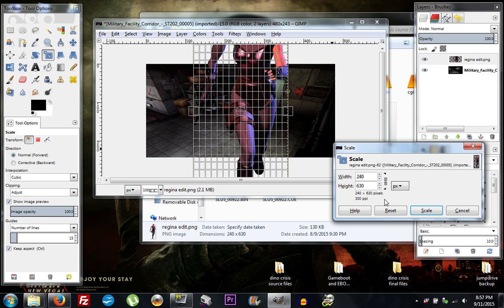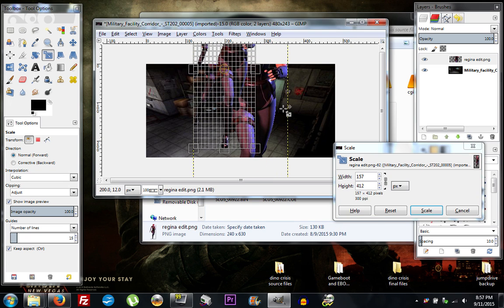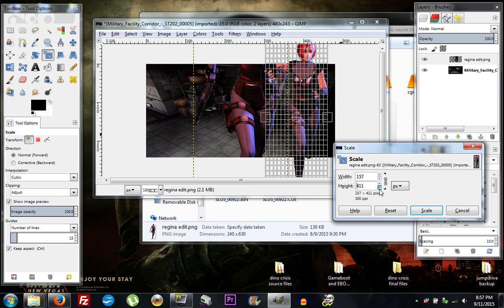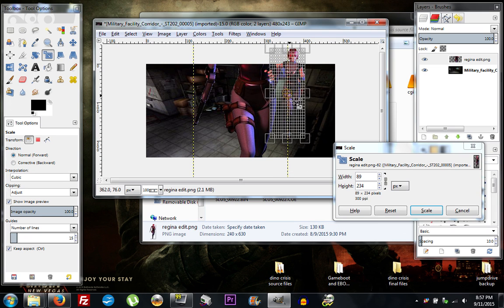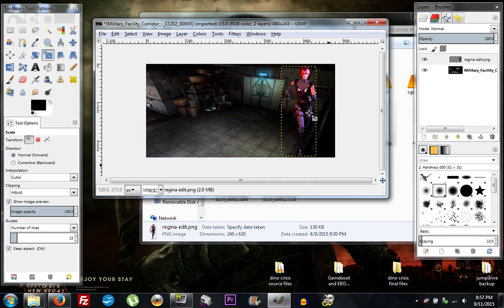The chain right here is together so that the width and the height will stay proportionate to each other. So I'm just going to click any of the down arrows to resize this image. And I'm just going to keep resizing it and dragging it to the position I want. And that looks pretty close right there. So I'm going to click scale, and there's my edit.